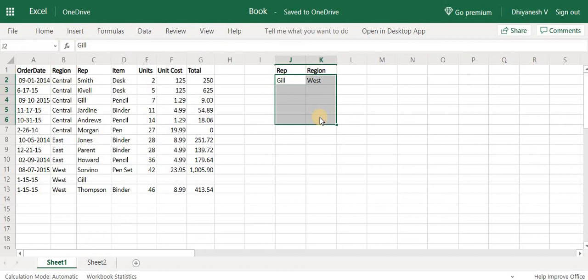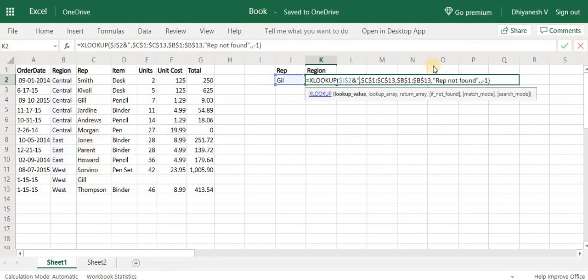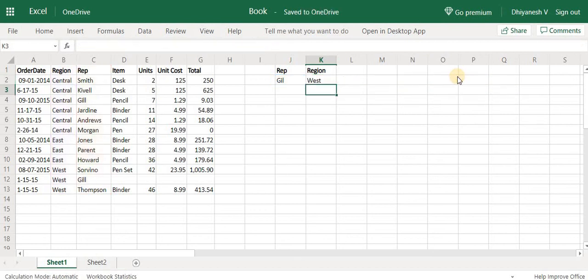Here say I know GIL is correct, but I don't know the full name. Then I will give GIL, and if I know only one character is there, then I will give a question mark. If I don't know the number of characters after GIL, then I can give an asterisk or star, and then I have to say that the match mode is 2, wildcard character search, and then press enter, and you will get the same result here.